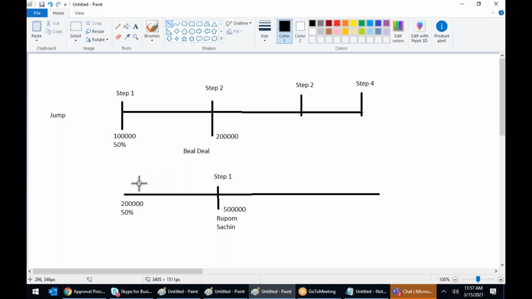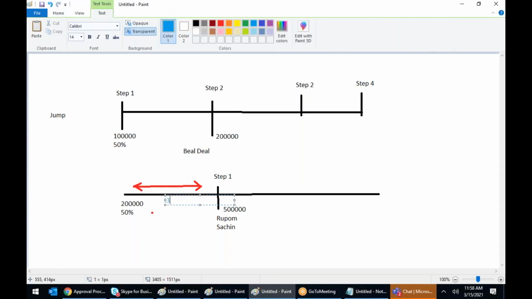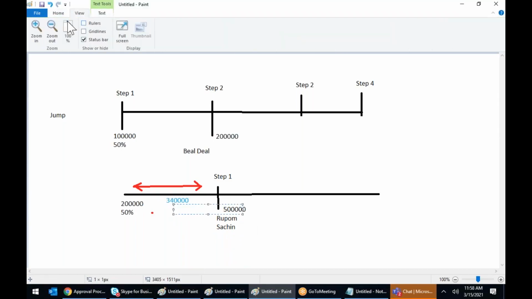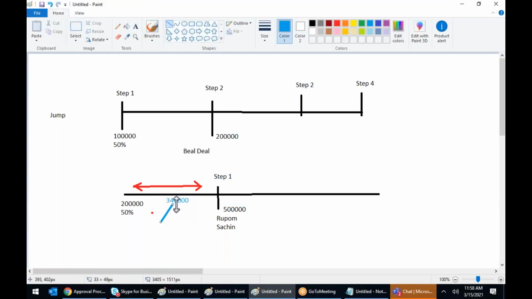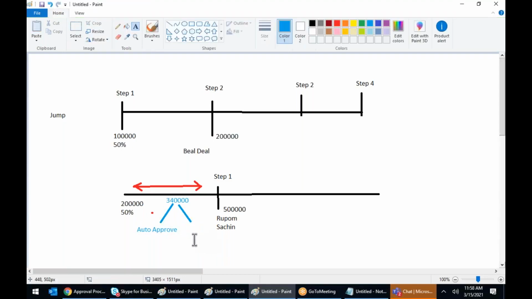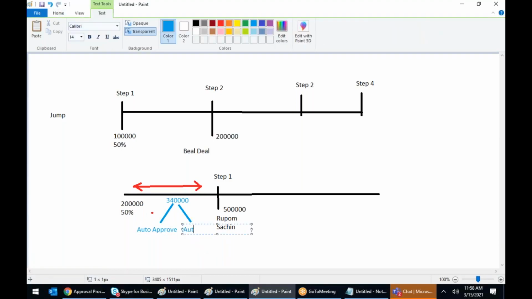Then the question is, what should happen to these opportunities? What should happen to the opportunity in this bucket? Suppose I have an opportunity worth how much? 3,40,000. Does it require approval? No, because approval starts from where? 5 lakh. So for 3 lakh, you can decide two things. Whenever you have these things, you can decide two things: either auto approve or auto reject. Auto approve, auto reject.